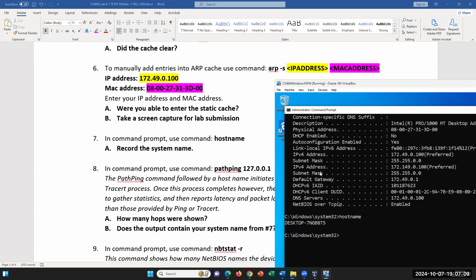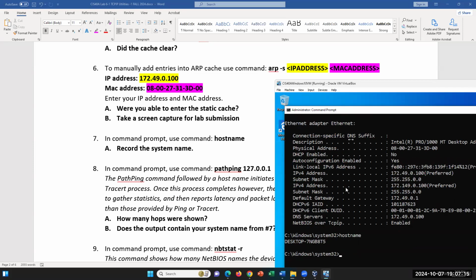I'm sorry? For number 6? So number 6, after you input, if it's successful, it's just gonna take it. So you need to do arp -a to show that you have a complete ARP table. You know what I mean? Because you just added the entry. If there's no error, it's just gonna take it. Because you're in the command line. So you should be able to see the entry you put in, right?